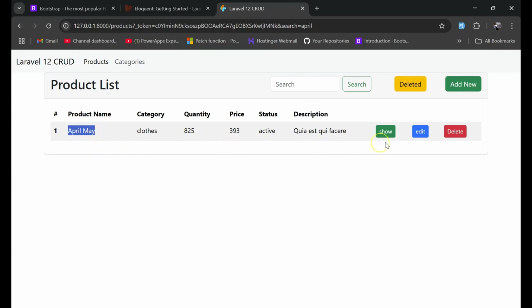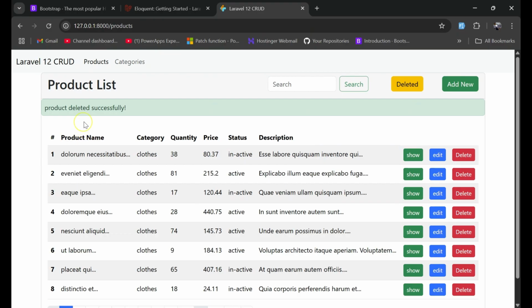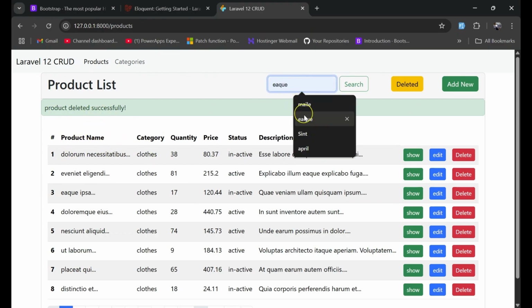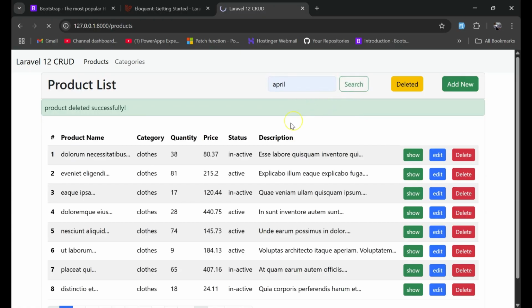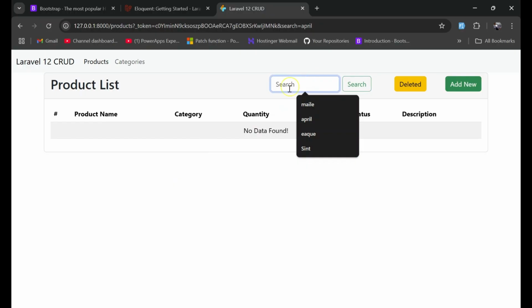So here we can delete that product. For example, I want to delete, so I'll say yes, and now you can see product deleted successfully, and here you don't see that product, and we can search for the April, and here you can see no data is found.